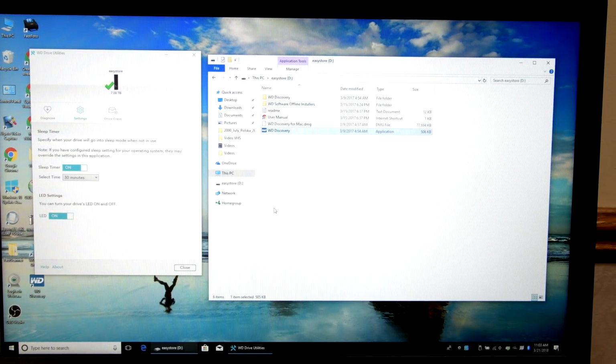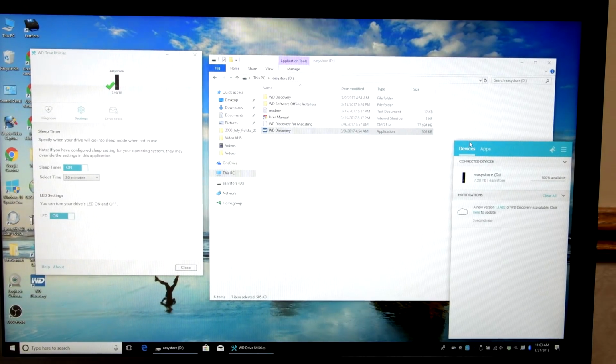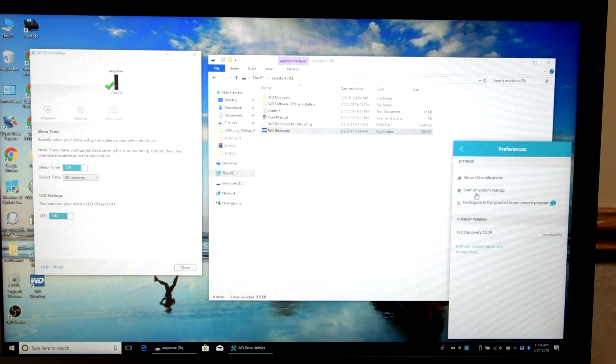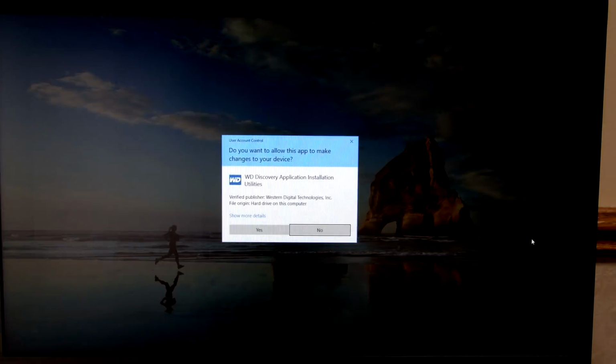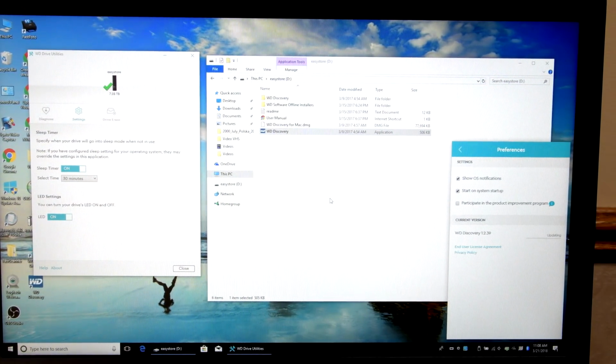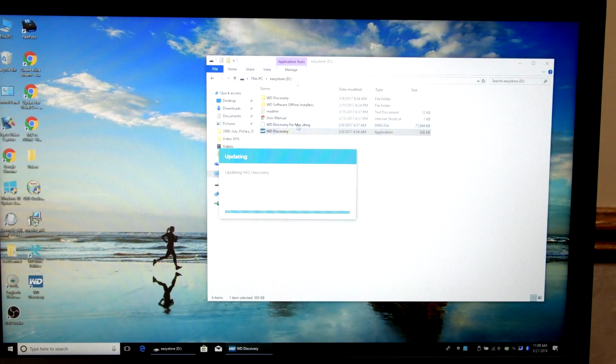So we're installing here WD Discovery. And what's happening? Okay. So, it tells us that a new version is available. Can't move it. I think you can see it. So we'll click here to update, show OS notifications, start on system setup. Okay. So we're downloading this. How long is this gonna take? It's kinda slow. All right, so the update finally downloaded. Let's go ahead and install it. Right now it says it's updating WD Discovery. And there's also a version here for Mac, okay? Just showing the PC version here.